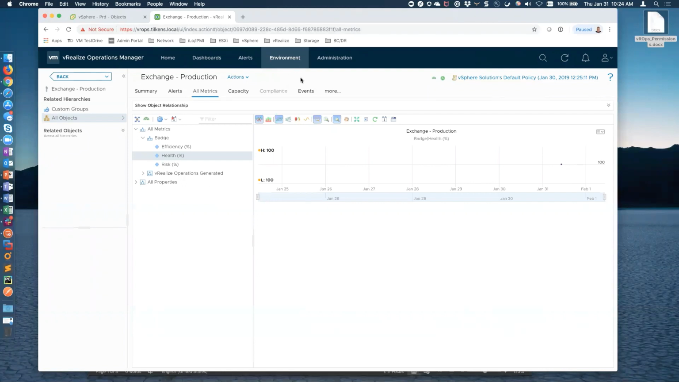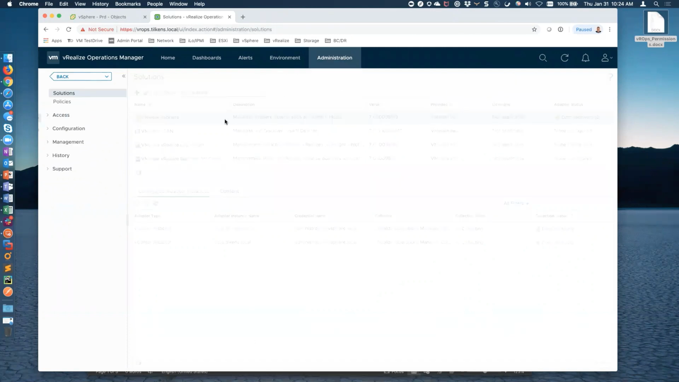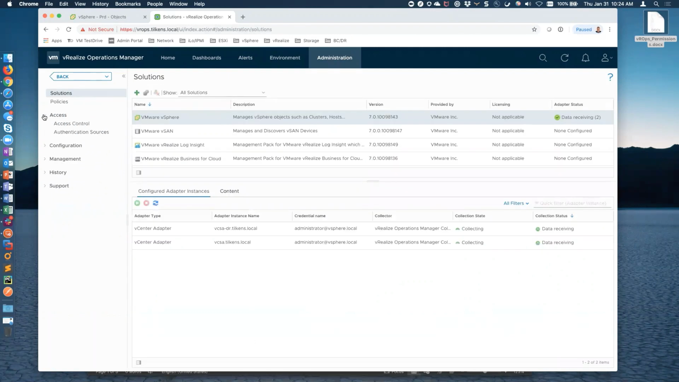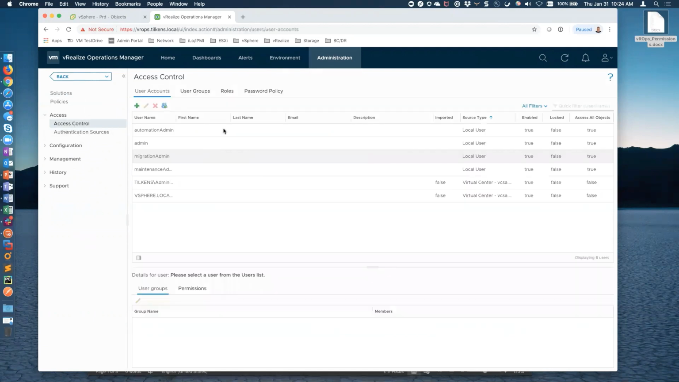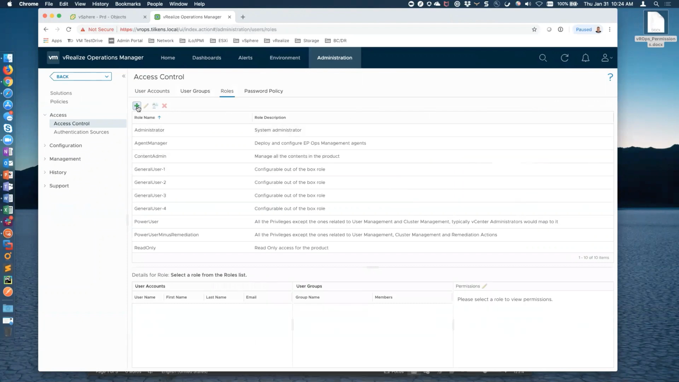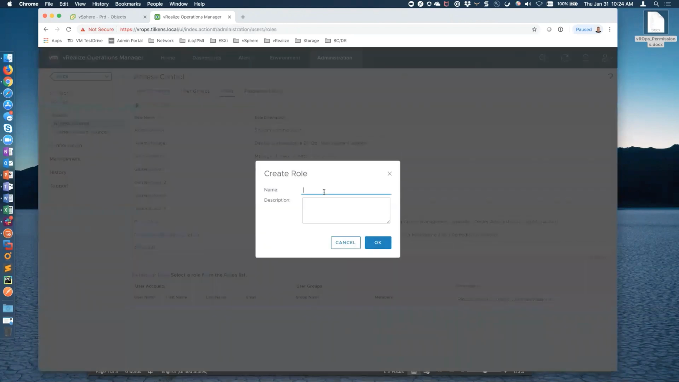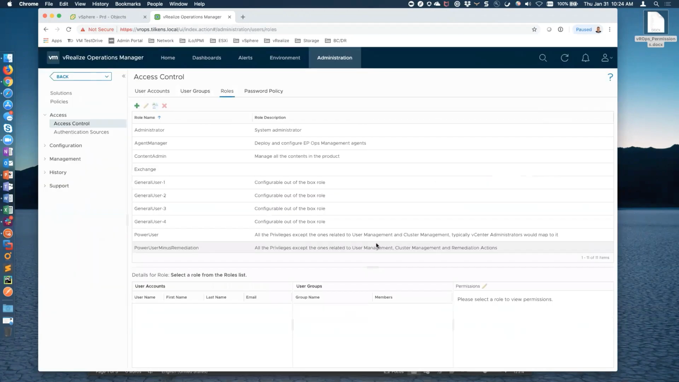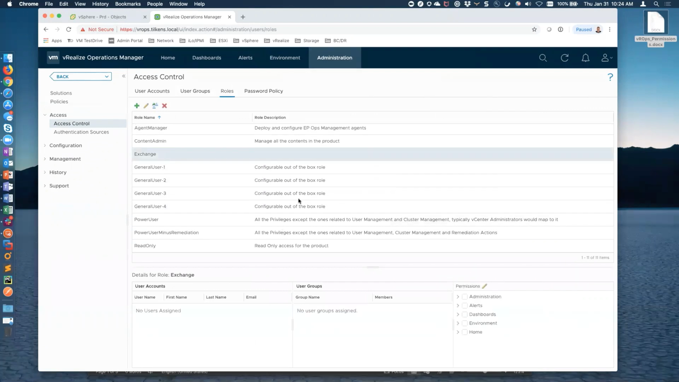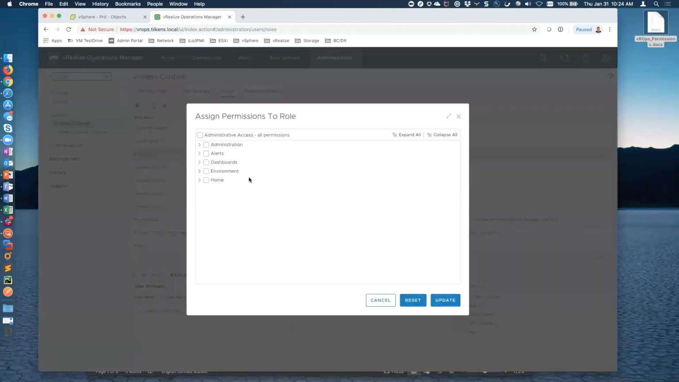So now that we've got those defined, let's go into our access here, and we're going to create a custom role for the Exchange team. So if we go to access control, roles, I'm going to create Exchange. And this is where we're going to define what they can and can't see and what objects they have access to. So we have our new role here. We're going to go into permissions.